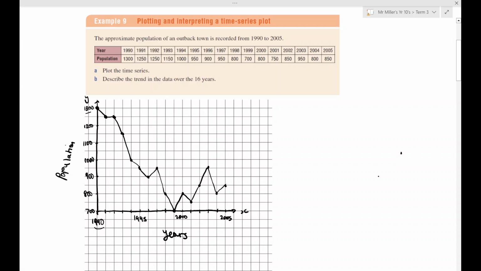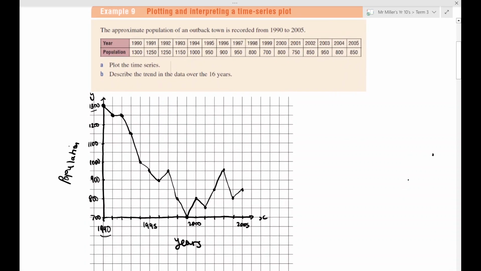Okay, so two ways we could come up with these time series graphs and how we might describe them.